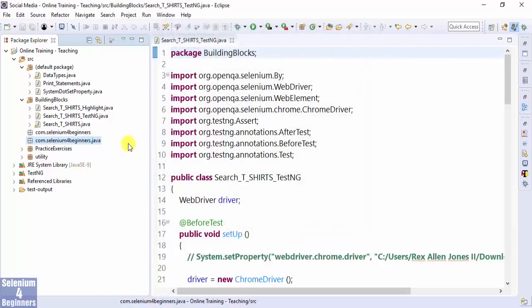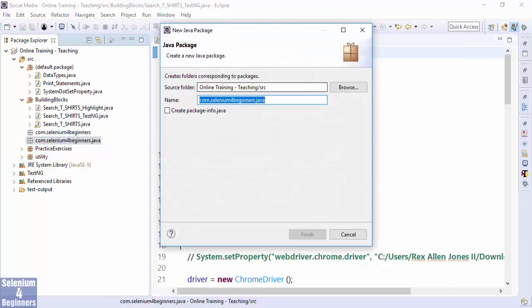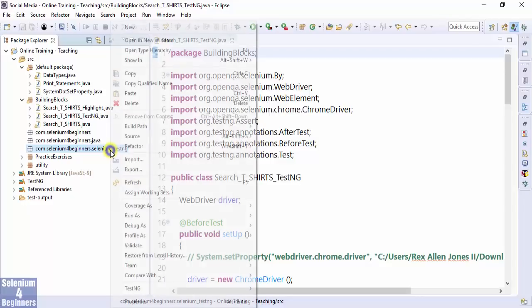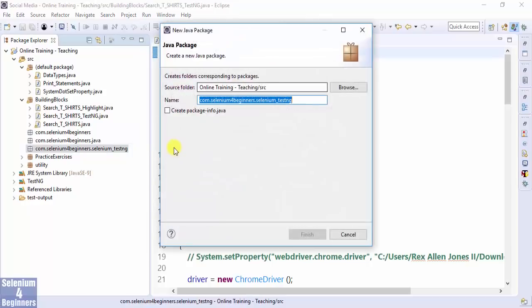Let's add 2 more packages. Go to New, Package. Replace Java with Selenium _TestNG. One more time, replace the existing sub-package name with the new sub-package name. Utility.